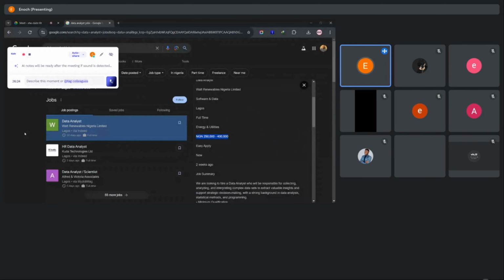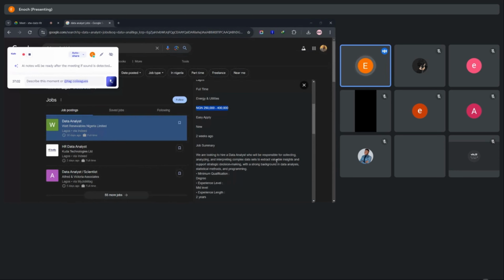So the job summary. They said we are looking to hire a data analyst who will be responsible for collecting, analyzing, and interpreting complex data to extract valuable insights. Don't forget, that's one of the major tasks of a data analyst, to analyze data and produce meaningful insights, right? I said that at the beginning of the class. So to support strategic decision making with a strong background of data analysis, statistical methods, and programming, right?